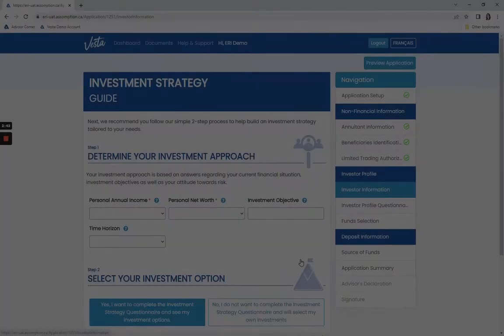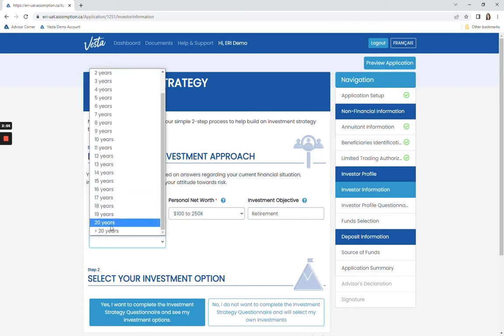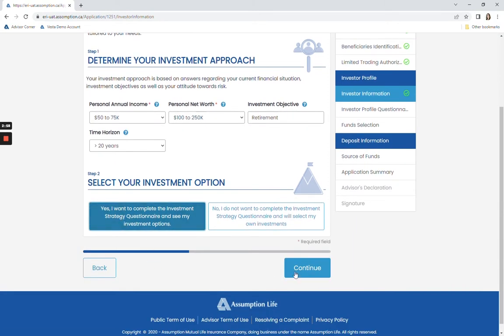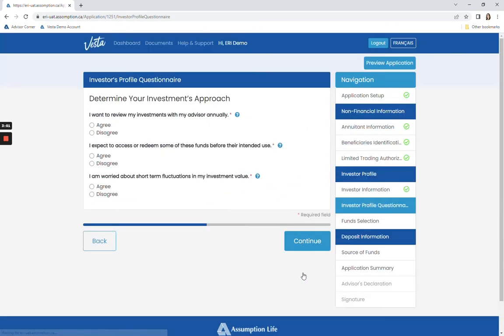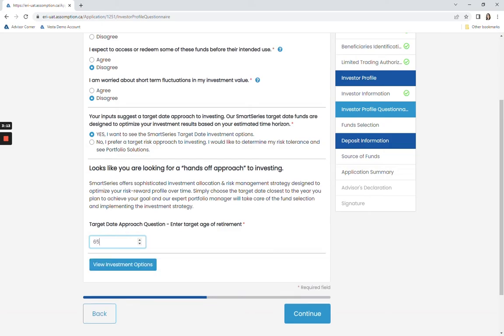Next, you'll be prompted to fill out an investor profile for your client based on their income, investment objective, and timelines. This helpful questionnaire will help determine their investment approach and provide options within your client's risk tolerance. Vesta saves the investor profile for you if ever you would need it in the future for compliance purposes.